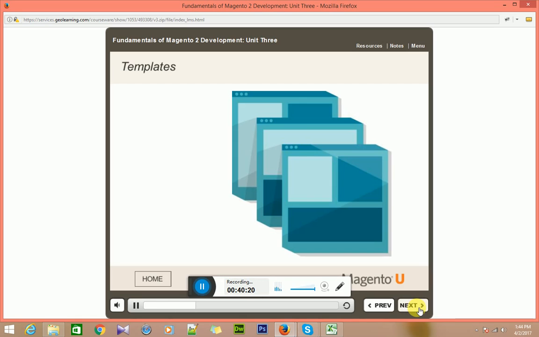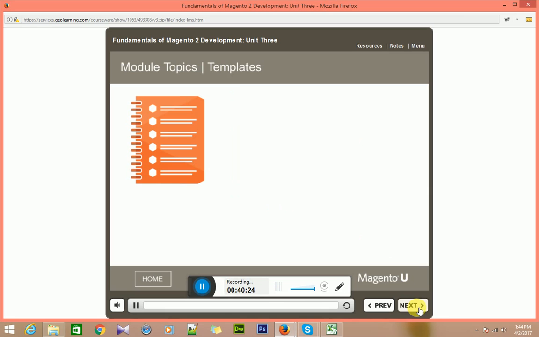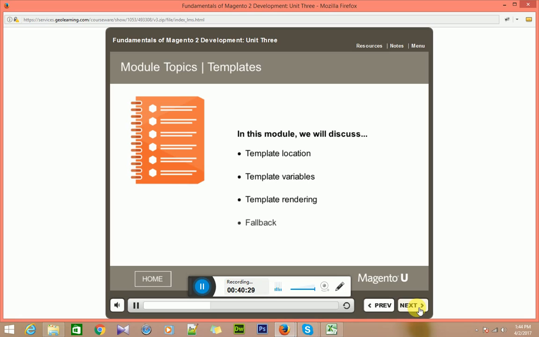This module discusses templates in more depth. In this module, we will discuss template location, template variables, template rendering, fallback, and customization.